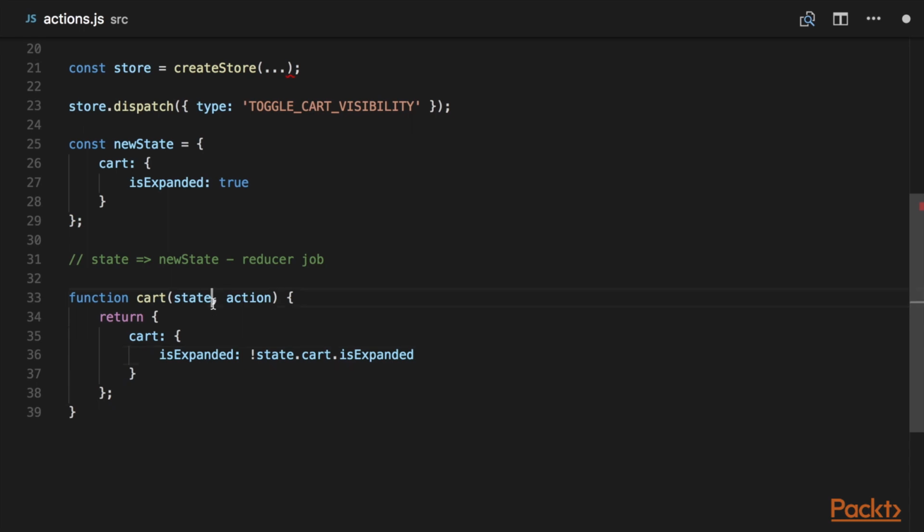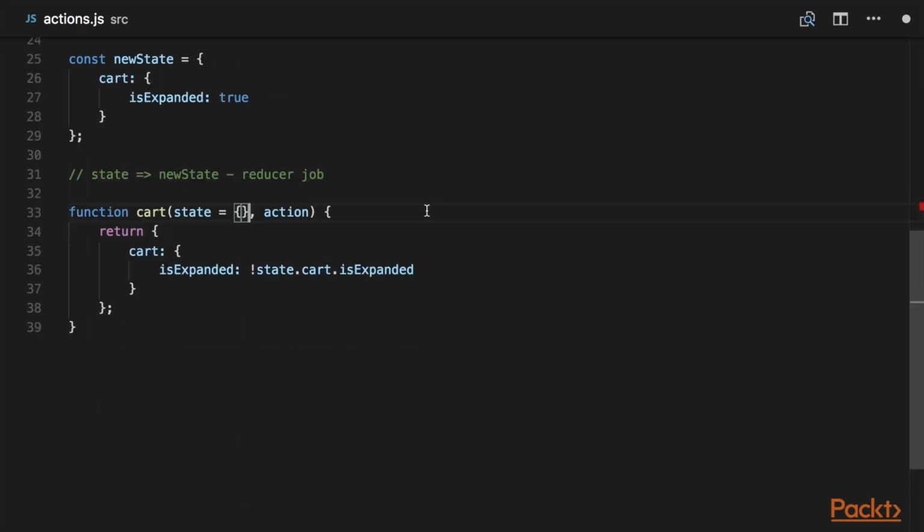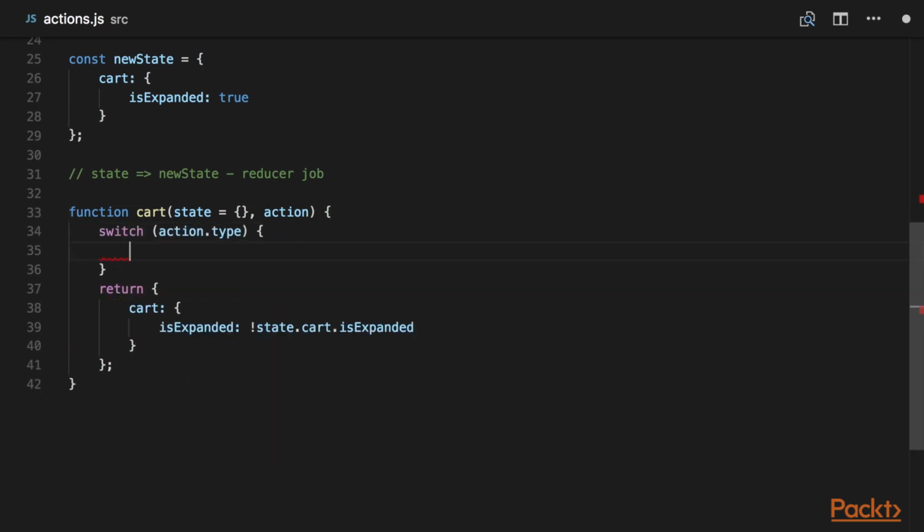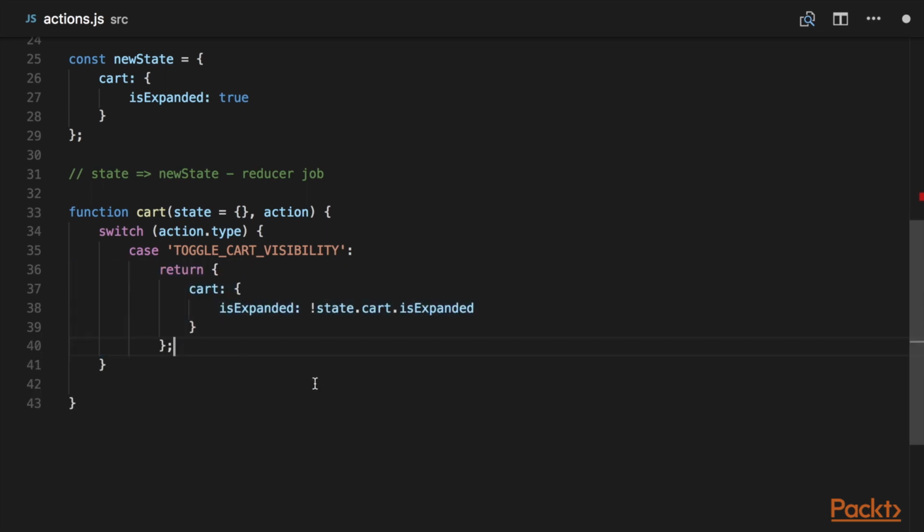For example, our state should be initially set to an empty object. Later, we need to check action type before we do anything with the state. Usually it's done using switch statement in Redux. By default, and if state didn't change, we should return previous state.